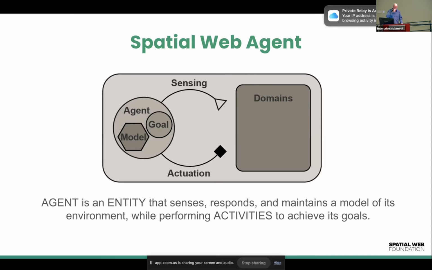Moving up the stack, we're going to talk about agents. An agent is an entity. Remember, that's in our ontology, everything's an entity. Every entity has an ID. An agent is an entity that senses, responds, and maintains a goal of its environment while performing activities to achieve its goals. This is the textbook definition of an agent, and it's also now in the ISO standards for agent.